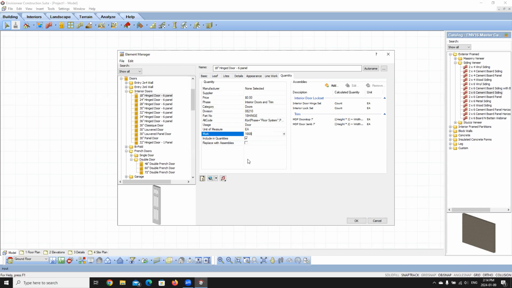Underneath that, we have the include in quantities. Now, this checkbox is going to be enabled for our doors. You would disable this option in a remodel project if the object represented an existing element that you did not want to quantify. So right now, what we're saying is, if I insert this door with that checkbox selected, it is going to include that element in the quantities.